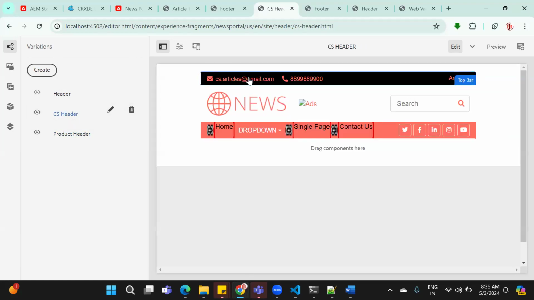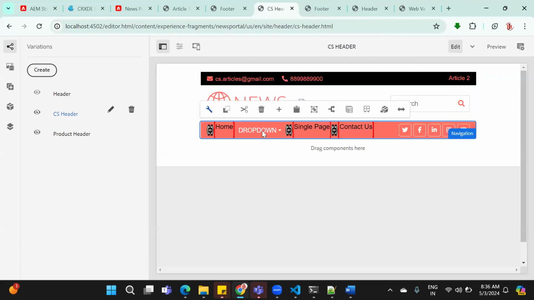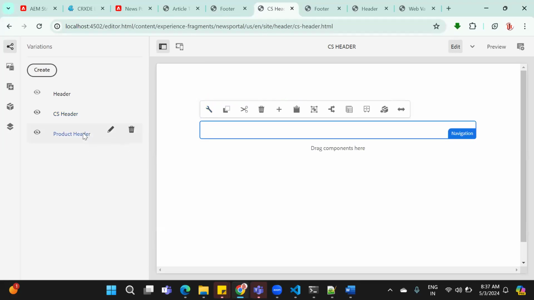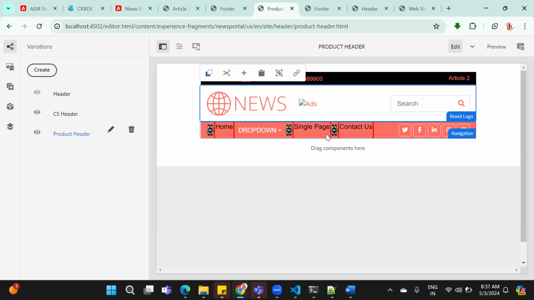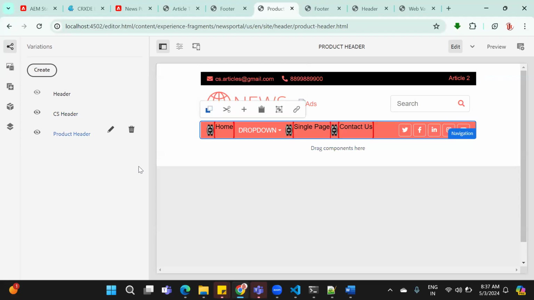In the CS header, we have three components: top bar component, brand logo component, and navigation component. In the product header also, we have the same components and the same content. See, top bar component, brand logo component, and navigation component. So the product header is a replica of the CS header.